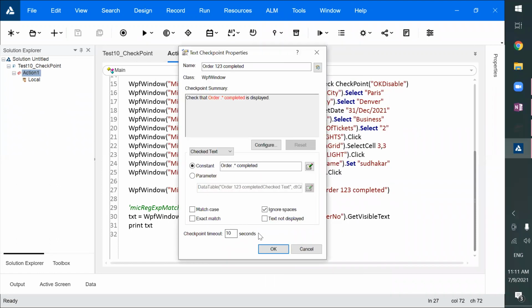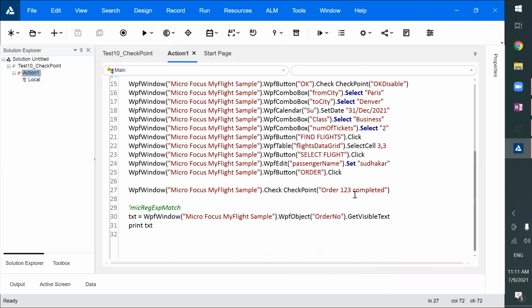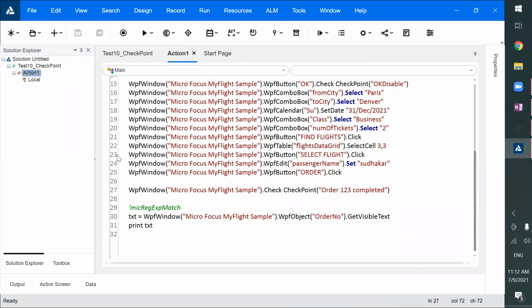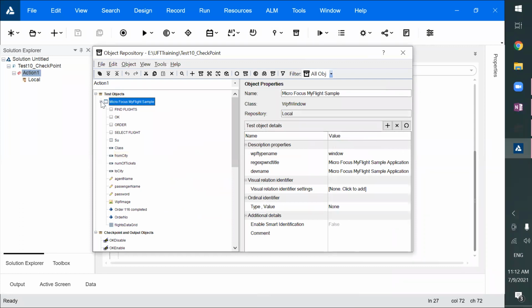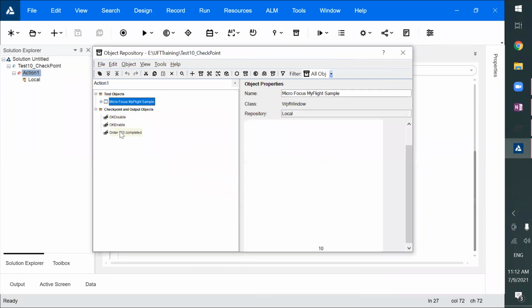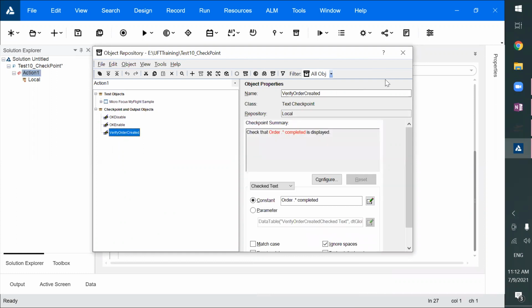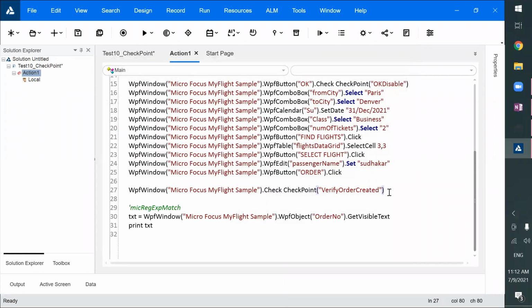You can even change the name of the object. So right click, open in repository, change the name of an object, and here, verify order created. So like this, whenever you create an object, just rename it so that it becomes easy to understand what we are verifying. Now this is good, right?